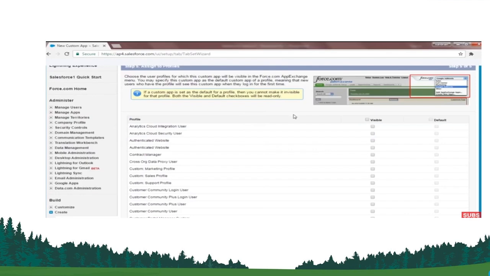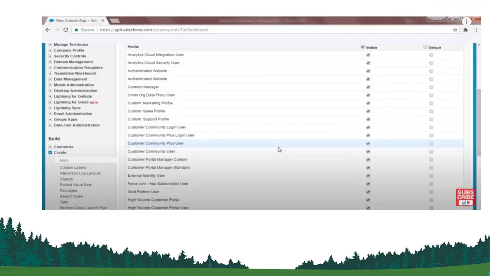So here on the right side, you are seeing force.com. Then what all values will be there? If a custom app is set as the default for a certain profile, then you cannot make any of these things invisible for that profile, because both the visible and default checkboxes will be read only. Here, all these values will be visible. The profile values, the analytics cloud integration user, analytics cloud security user, authenticated website, all these things are selected and it will be visible in your apps.